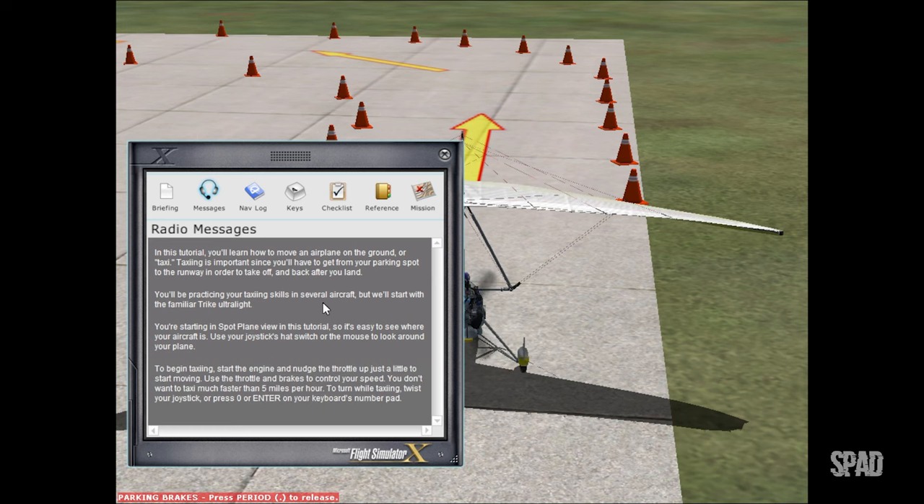To begin taxiing, start the engine and nudge the throttle up just a little to start moving. Use the throttle and brakes to control your speed. You don't want to taxi much faster than 5 miles per hour. To turn while taxiing, twist your joystick or press 0 or enter on your keyboard's number pad.